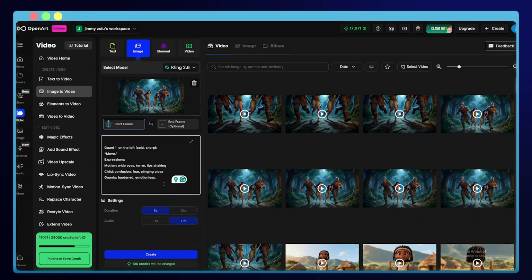It took me 3 generations for me to get exactly what I was looking for. Now, according to the story that we have, we want the guard on the left to say something, just a single word, move. So here is the prompt that we give it. Guard 1 on the left. This guard is very cold and sharp. This is exactly what the guard says. This is the expression thereafter. We make the scene to be 10 seconds and we turn on the audio.